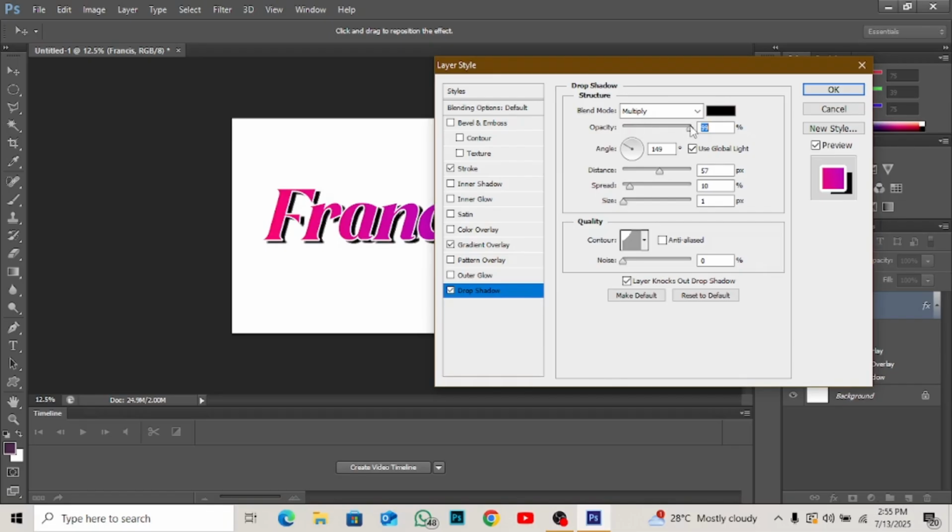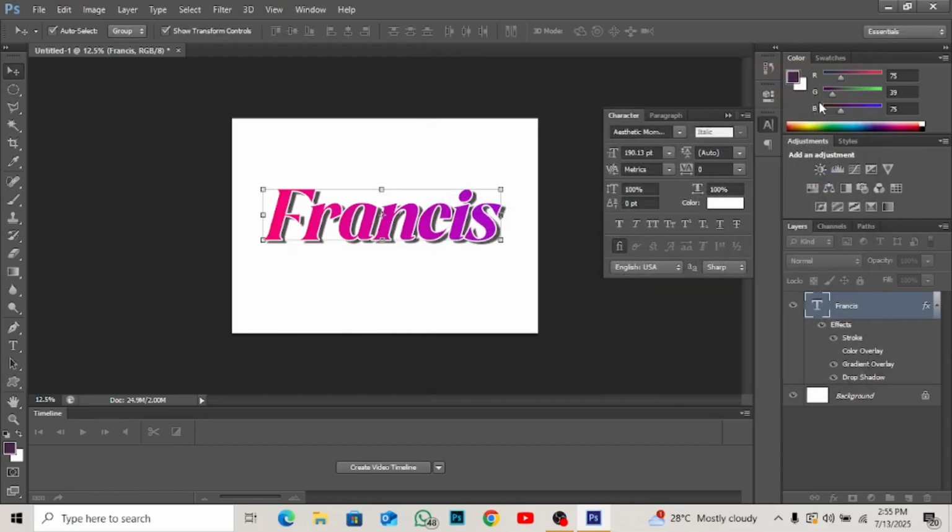92 or 98, however you want it. So you can adjust the opacity of the stroke. Now you see the layer side. If you want to get rid of the stroke, you can click on this eye, the visibility. You can click on it to turn it off. When you click on it again, it will turn on.